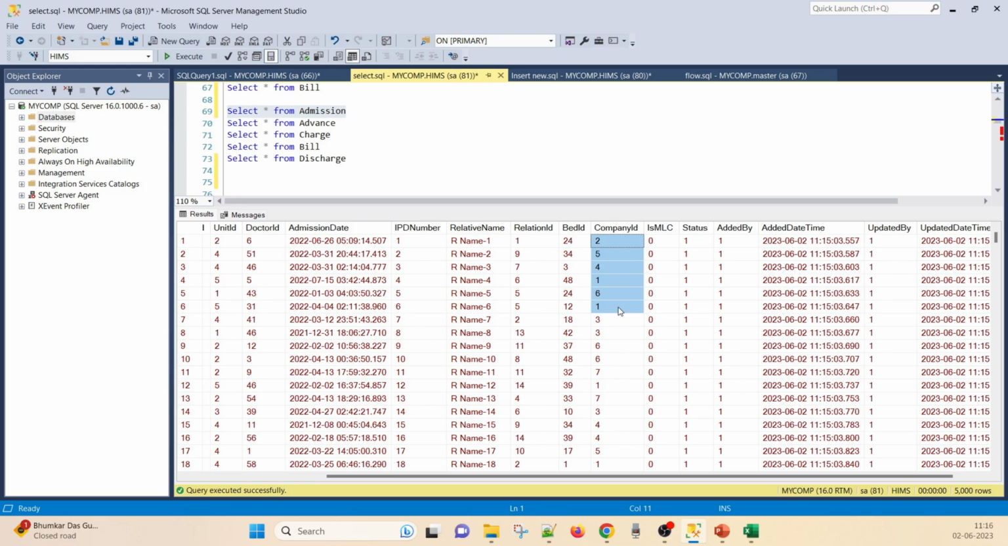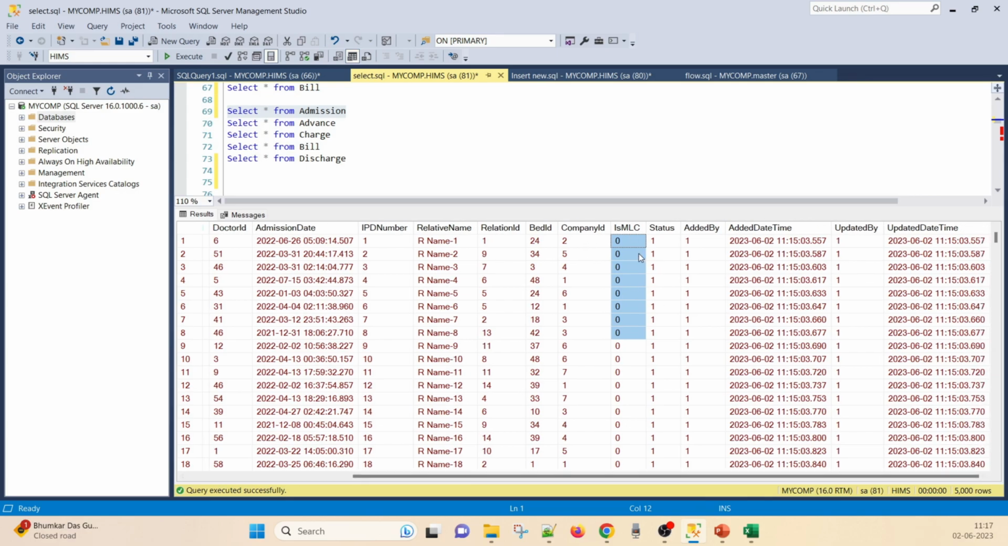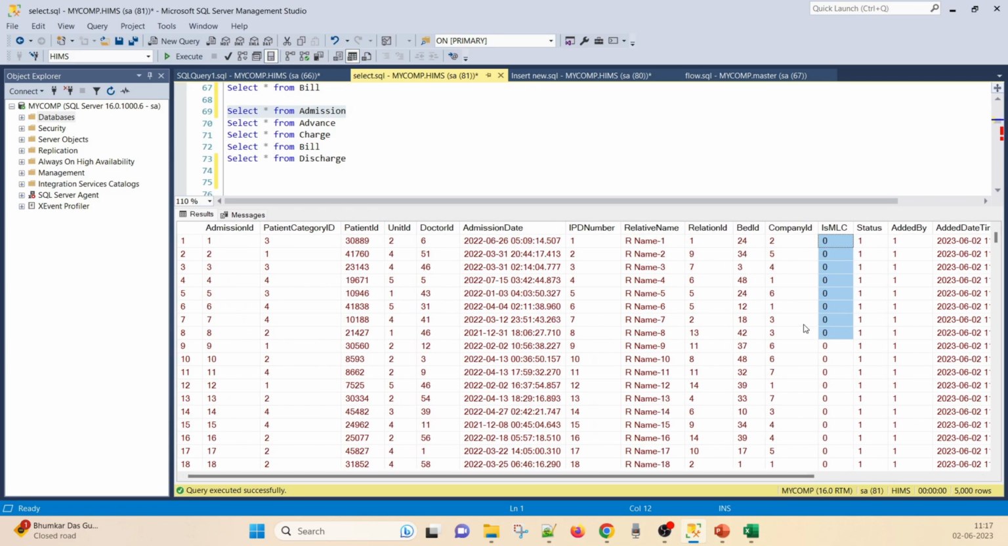which means there is a different insurance policy, like Star Health, correct? So whether that patient has a policy or not, company patient or not a company patient, we can distinguish by the company id. And is MLC means whether a medical legal case happened or not, so this is the short form for MLC, and there is a DAMA discharge.